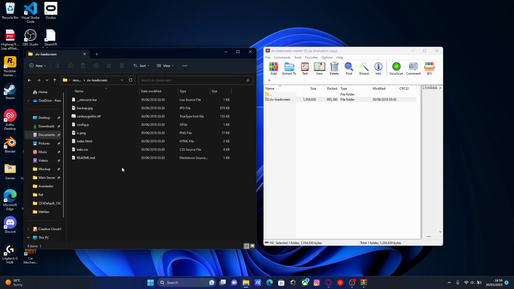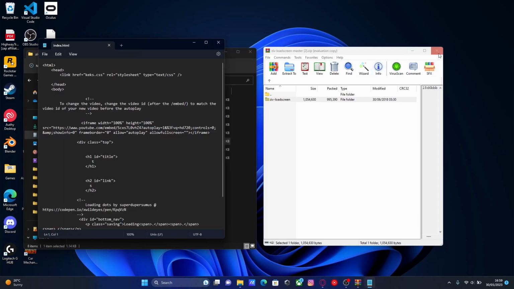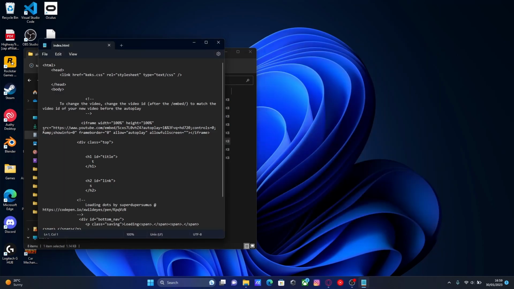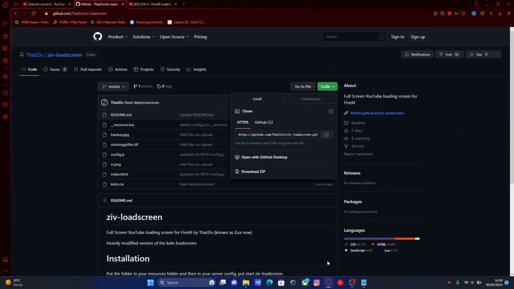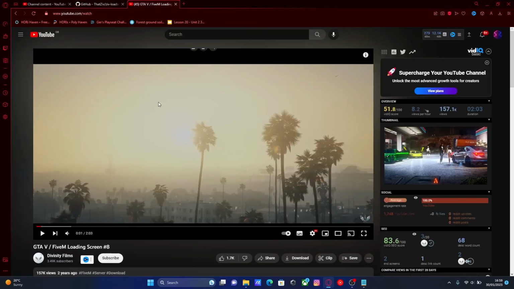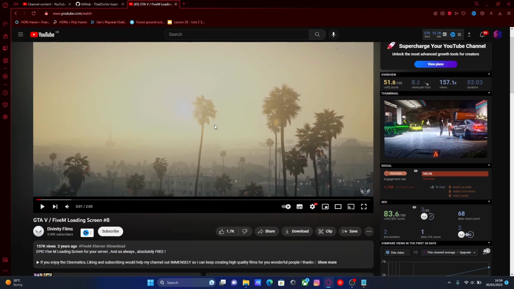Now go inside of here and open up your index.html. You can close the download now if you want. And we're going to be changing our source, which is going to be our YouTube video link. Now, if you go onto YouTube or hit the link down in the description below, that's going to bring you right here to a GTA 5 FiveM loading screen by Divinity Films. These are all free to use in your FiveM server, so be sure to subscribe to Divinity Films if you haven't already. It provides a bunch of great free FiveM loading screens.